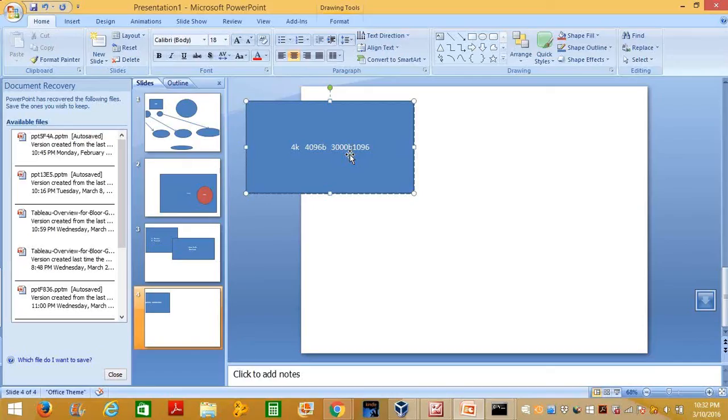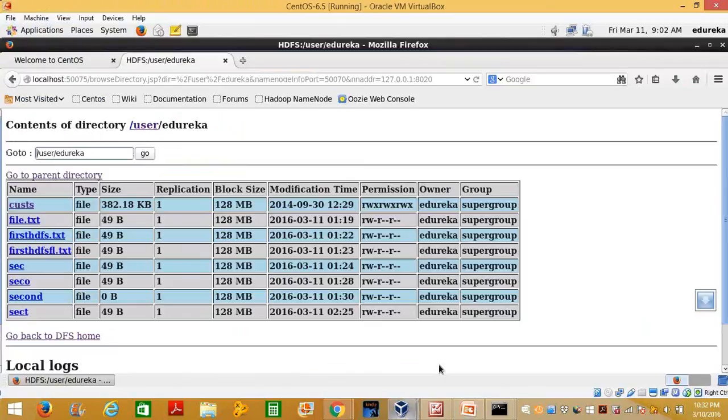And what is the size that you are having here? The size is something like 382. And what is the replication factor? The replication factor is only 1. Why do you have this replication factor only 1? Because since this is only a single node installation, you are having this replication factor specified as only 1 in this particular case.